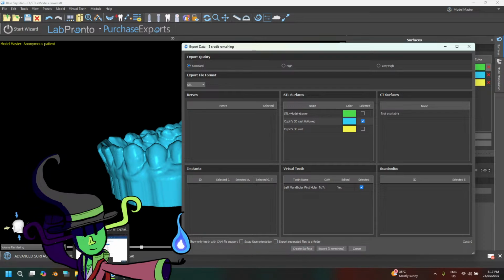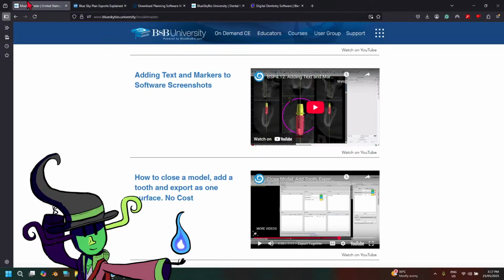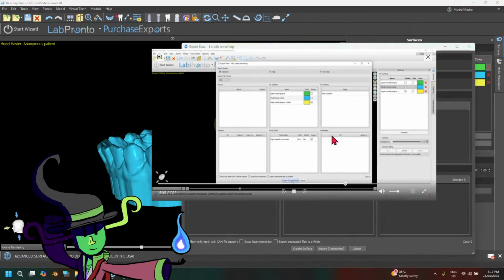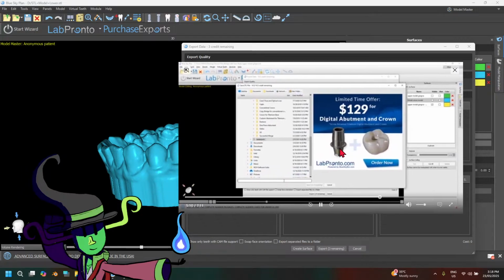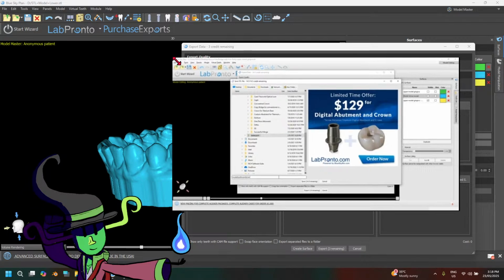Okay, wait. Where is my model master? Here it is. Click on export. Let's go ahead and make a new folder on the desktop. Test export. Model combined. And let's click on save.